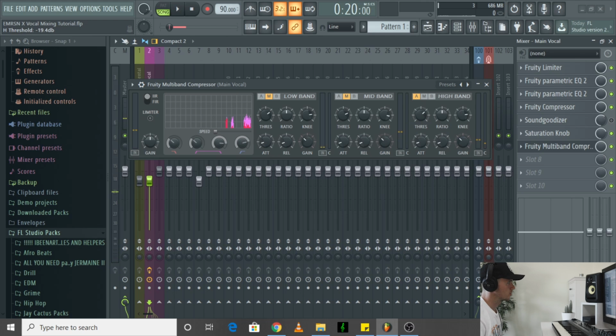So same again with the threshold. I'm going to bring this down. Ratio. Let's bring this up a bit. The attack, I want that pretty quick. So you can see a bit of attenuation is happening. I'll play before and after.